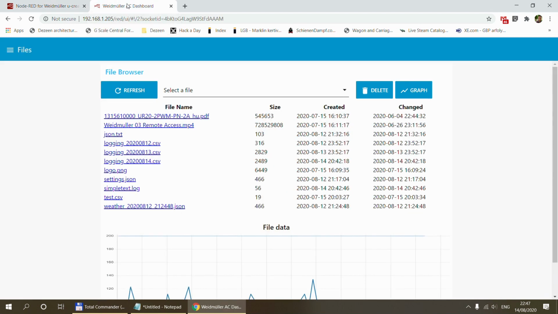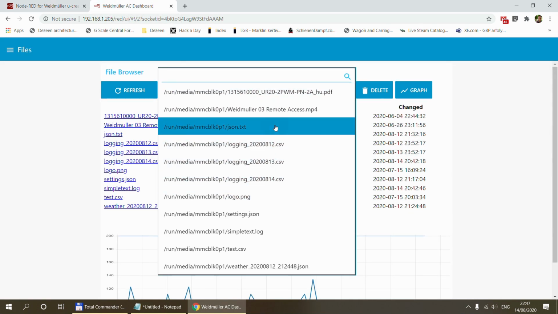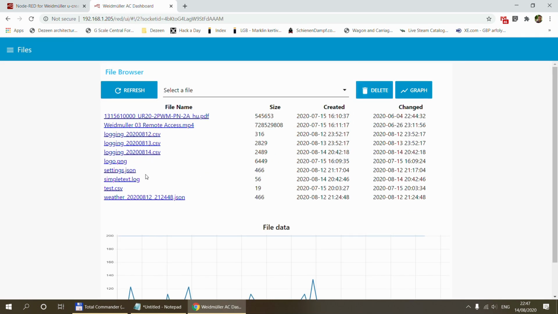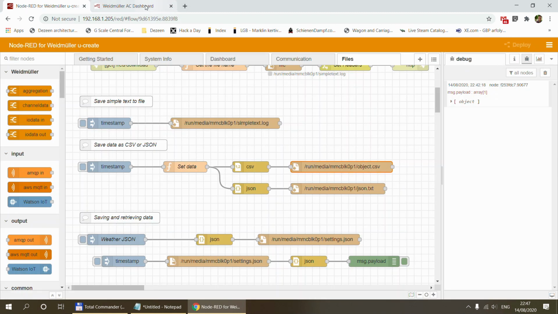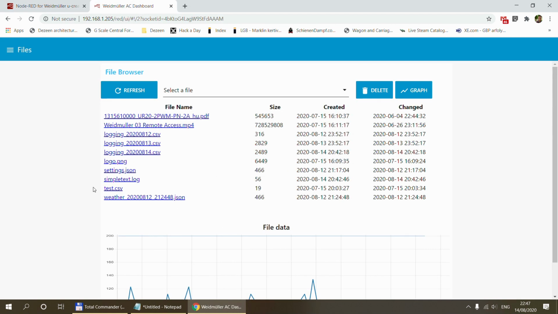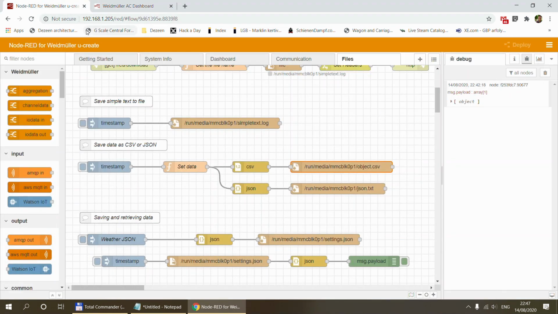And if I go back to the UI, what I want to do is delete the existing files. And the other file that I use, the objects.csv, doesn't exist at the moment. So good. Let's again trigger the inject node.